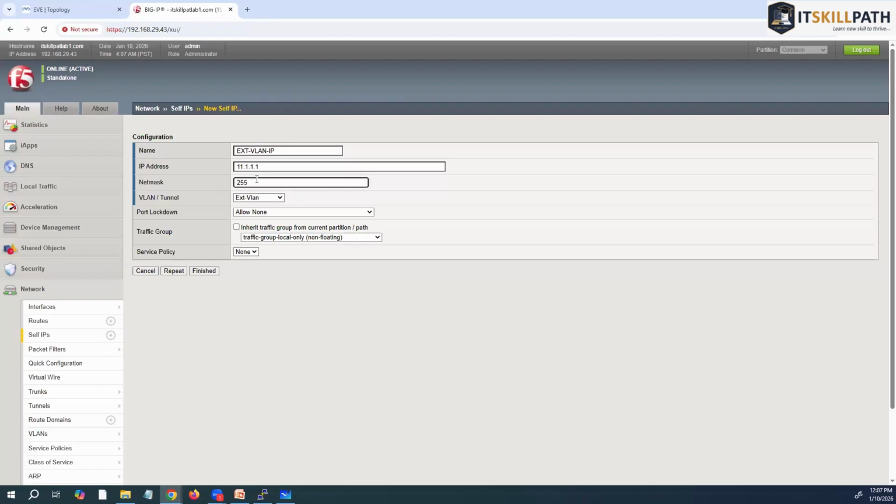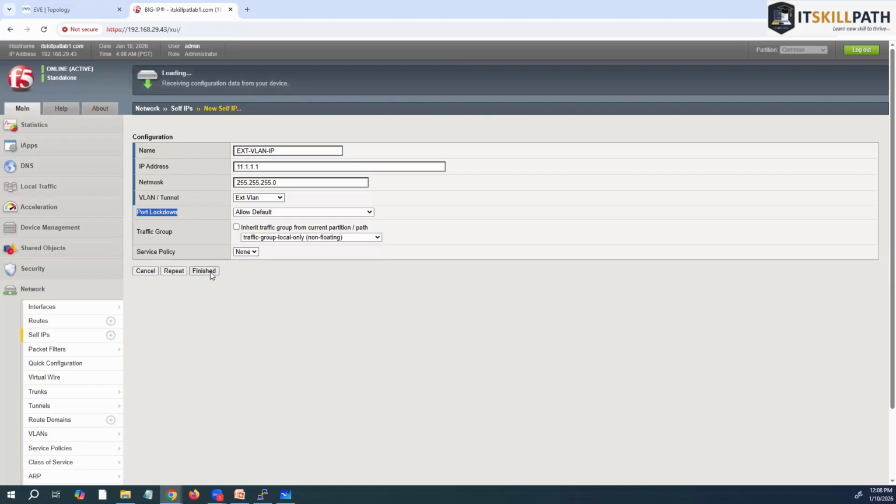Who can tell the netmask of slash 24? Hello, Manish. 255.255.255.0. Then I'm assigning the IP to the external VLAN. I'll select the external VLAN and port lockdown. What is the port lockdown? I'll explain it later, but as of now, I'm selecting the default. Finish.